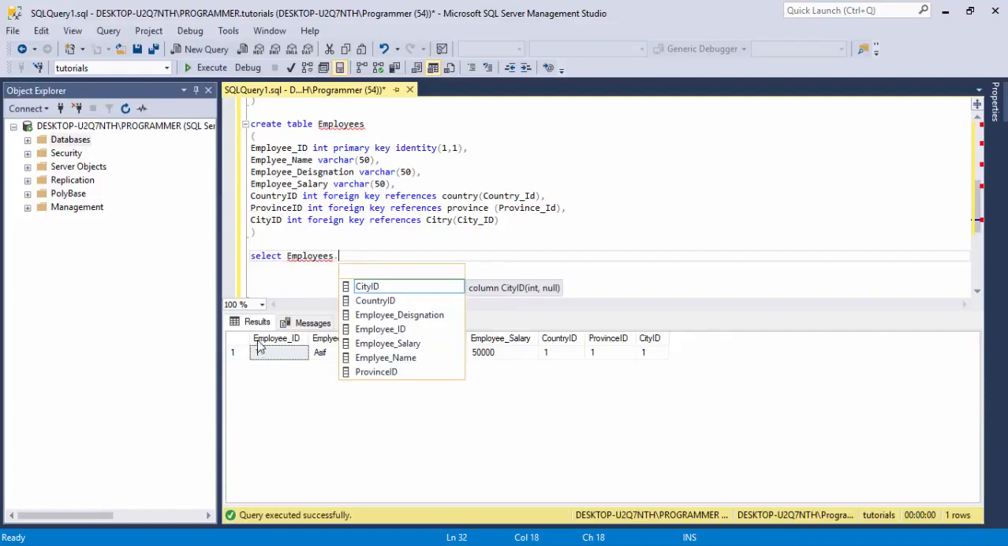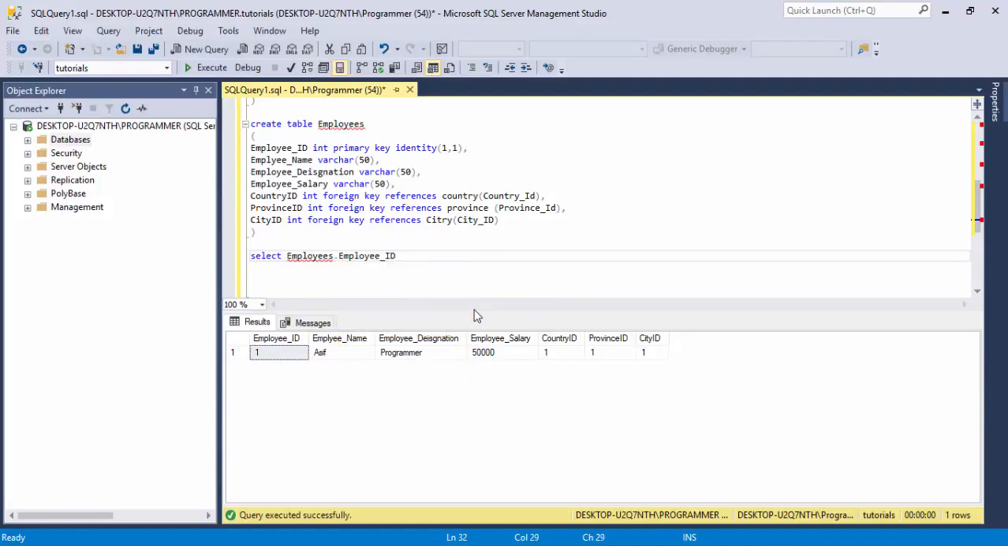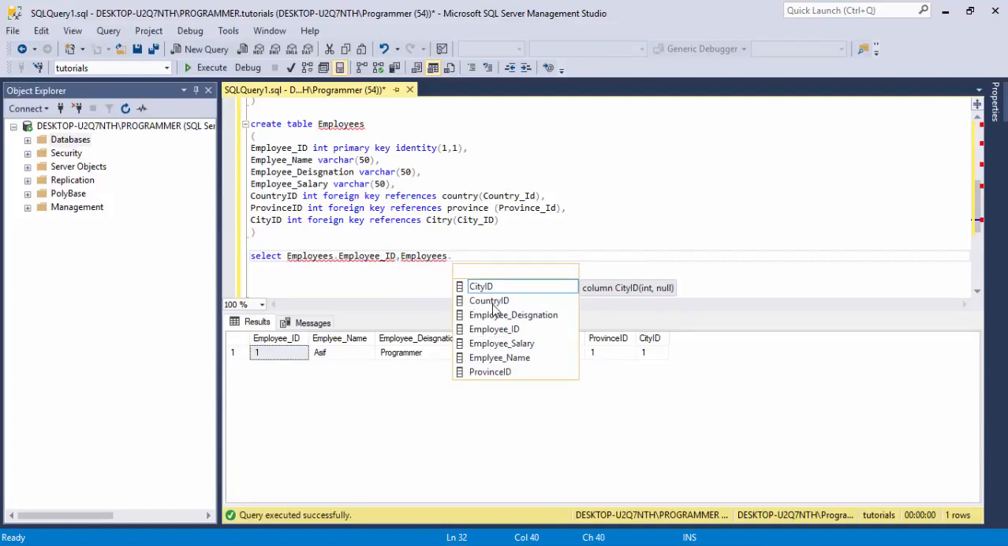Okay, now I select the query and use the employees table name and I call the dot sign. Then I call the first column name, which is the primary key identity, employee ID. Then I use a comma, then I call each column name which is available in the employee table. So I call employees and enter the dot sign, then I am able to see all the columns which are available in the employee table.